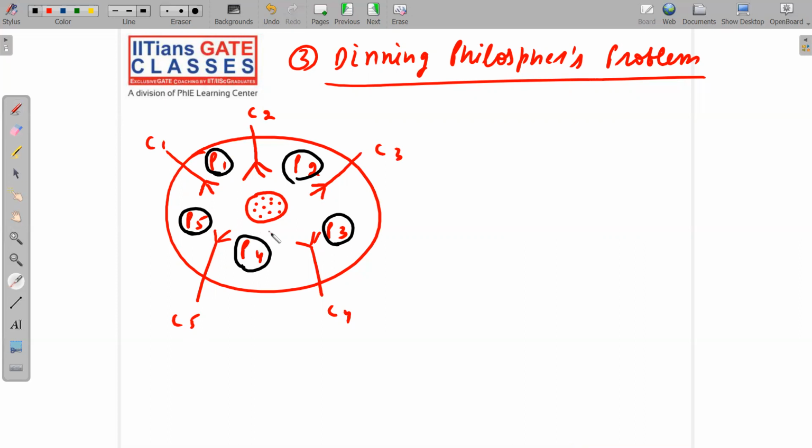Now, what they are going to do is, see this. First of all I should give you a formula. For Pi, let me write it like this: for Pi, Ci is the right chopstick.